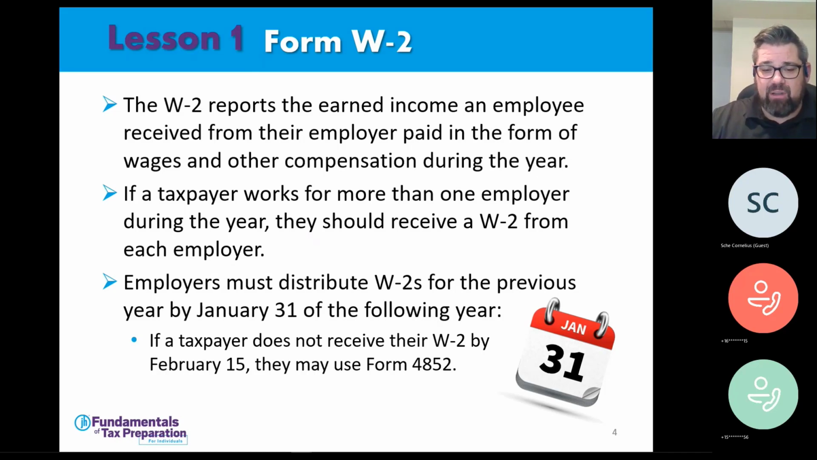So there's a couple different types of employees. There's W-2 employees, and there's also 1099 contract employees.